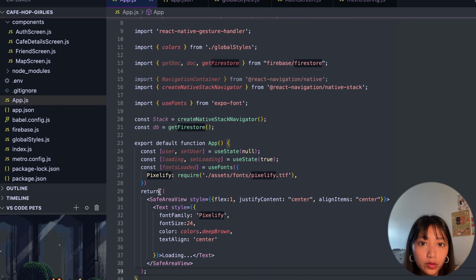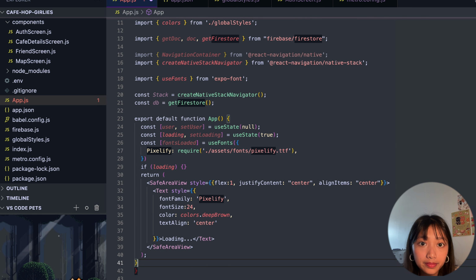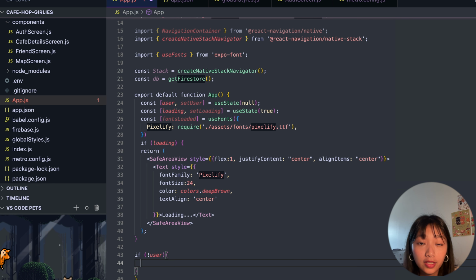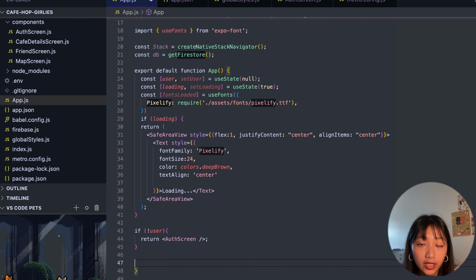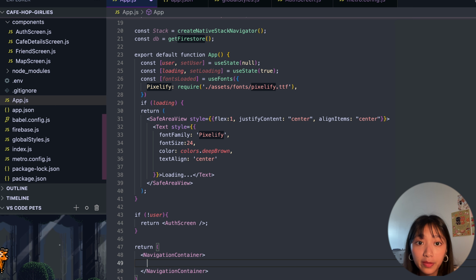And we need to make sure we put our condition that is loading. And if it's loading, we want to check if the user is logged in. If not, we want to direct them to the authentication screen. If everything works, we're gonna go into our map screen. And we will need to have our navigation set up. So that's what we're gonna do right now.